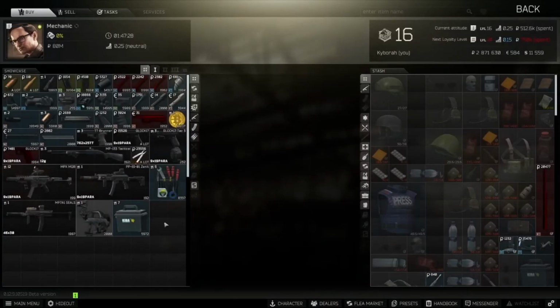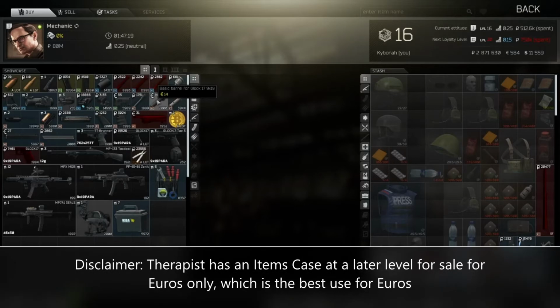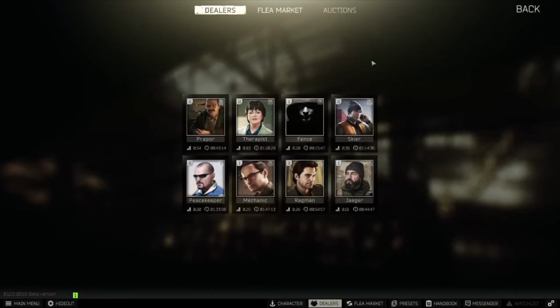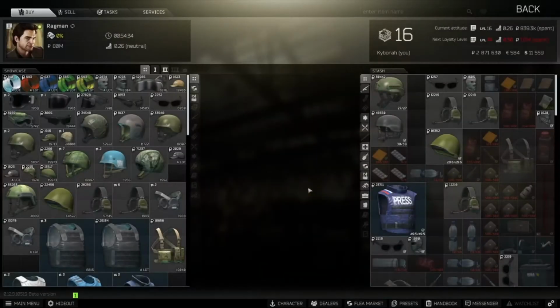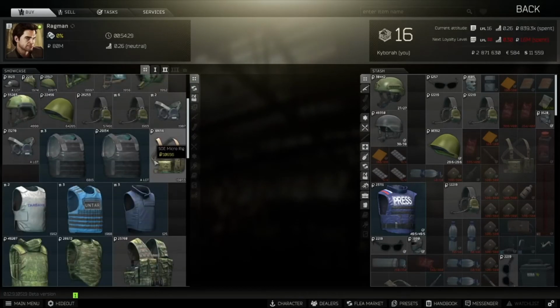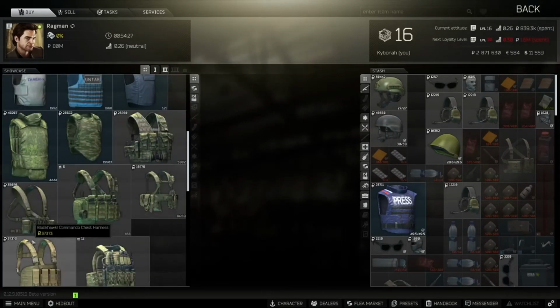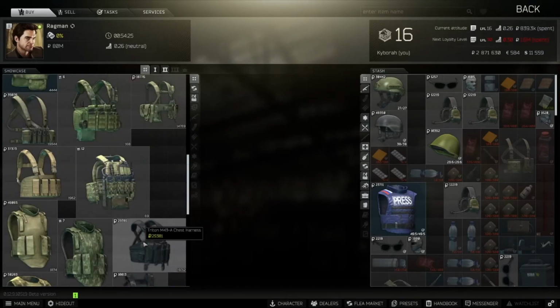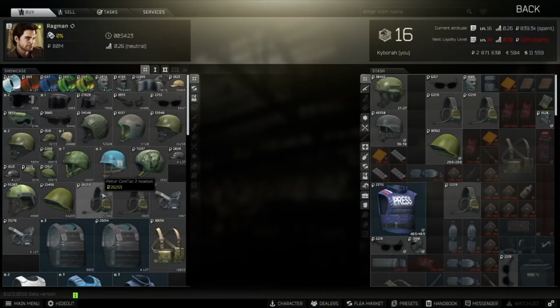Mechanic also has guns, weapon parts, and ammo. And for some of his items, you actually need to spend euros to purchase. And this is Ragman. He is the one that you get helmets, armor, tactical rigs, and armored rigs from. And he is the one that you can also sell those same things to.